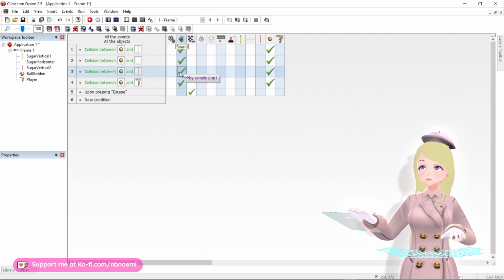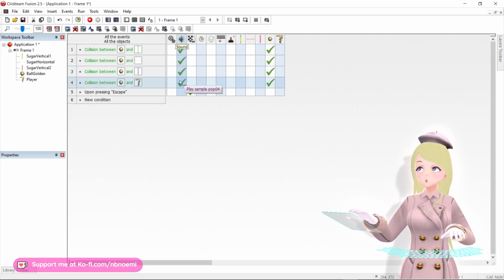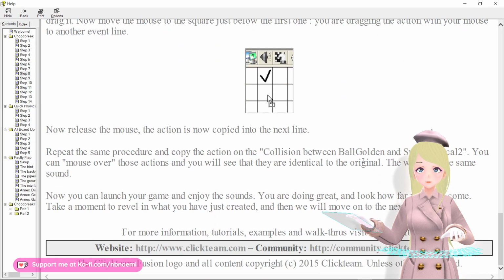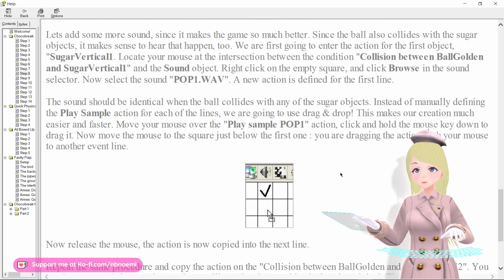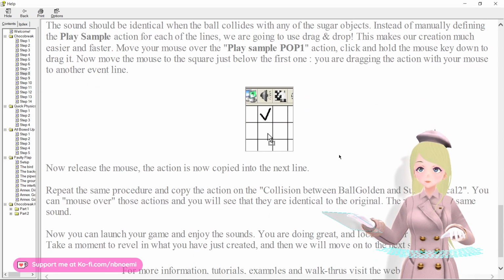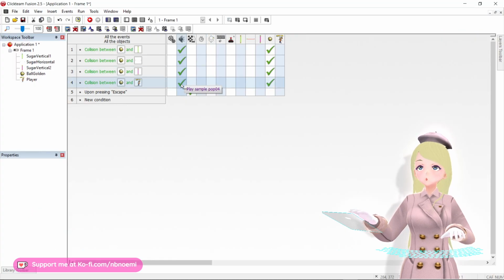Okay, so the walls will play pop 1, player will play pop 4. So you can also copy it. I could have done it that way too. So we'll show you how to do that.